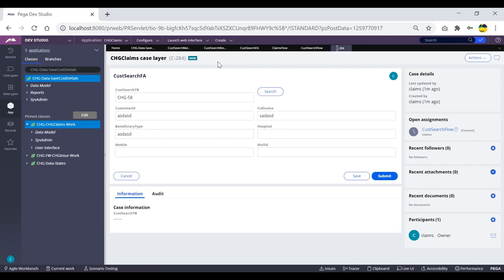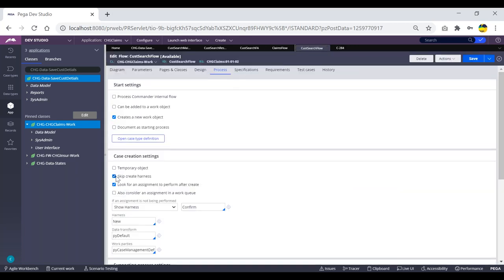Searching can be done very easily. It should not create a work object ID, and it should not be stored in the database. We already have these details in one of the data tables also. So in scenarios where we don't want a work object ID created but still want to run the flow, we will make this.